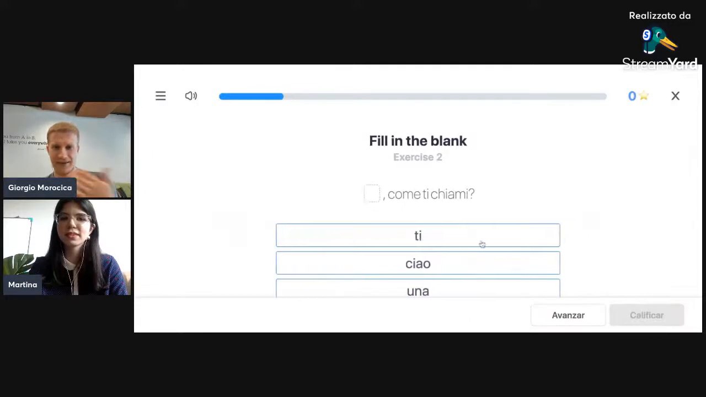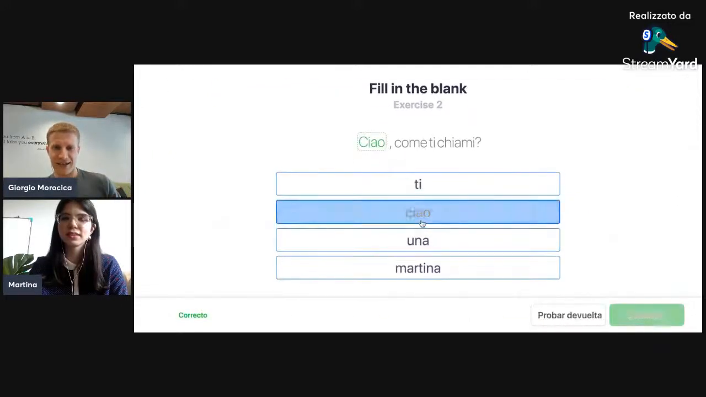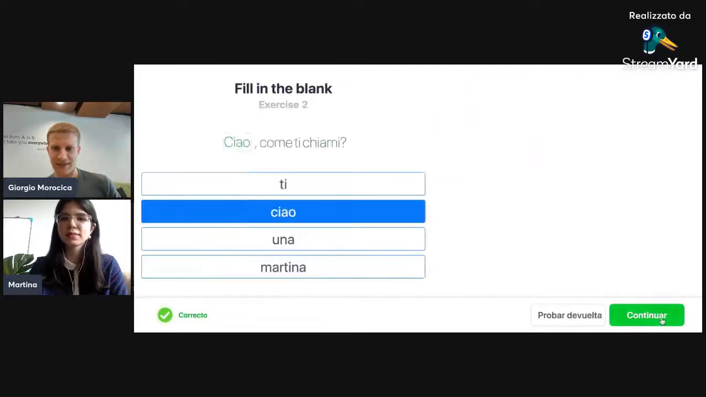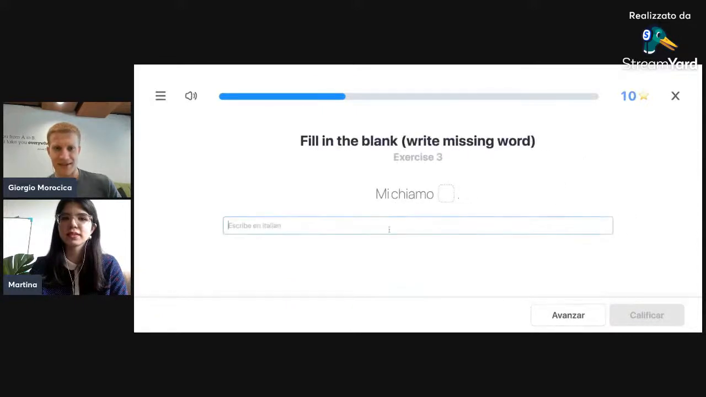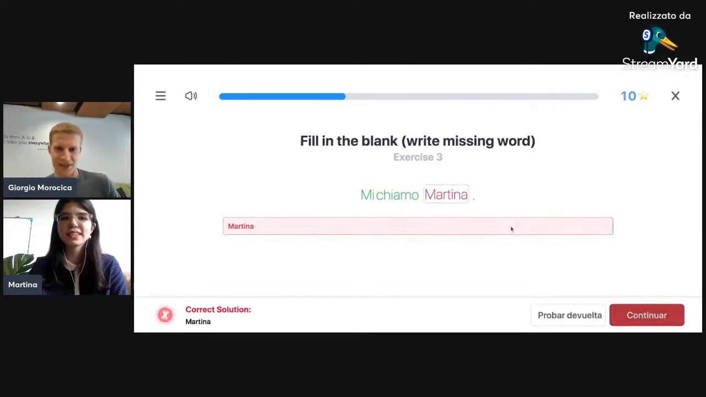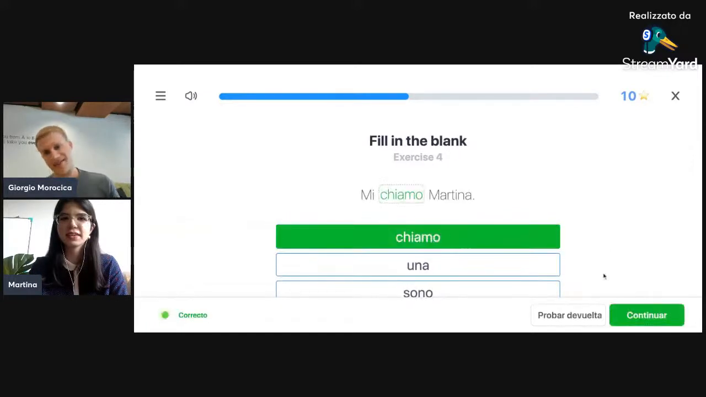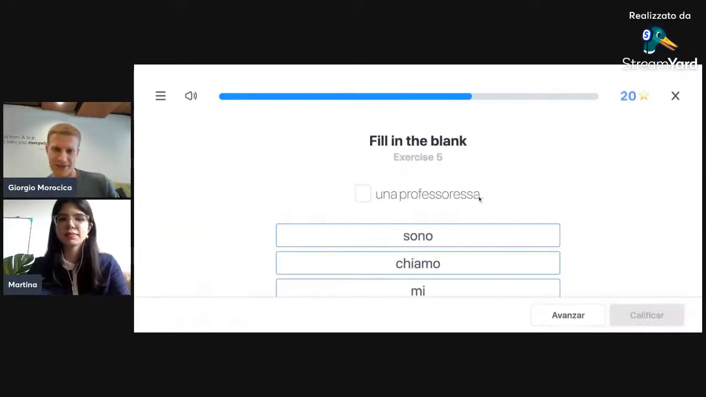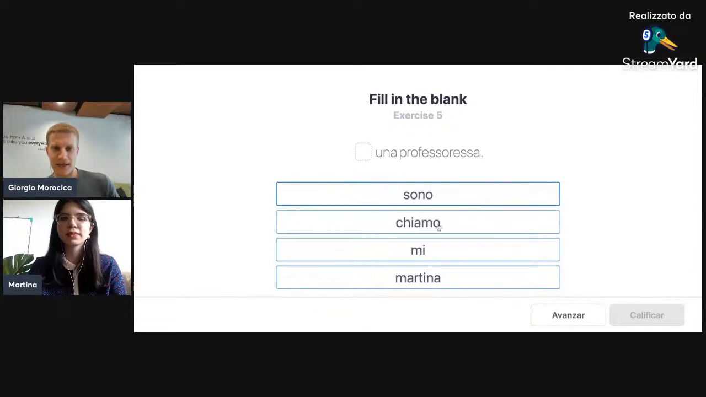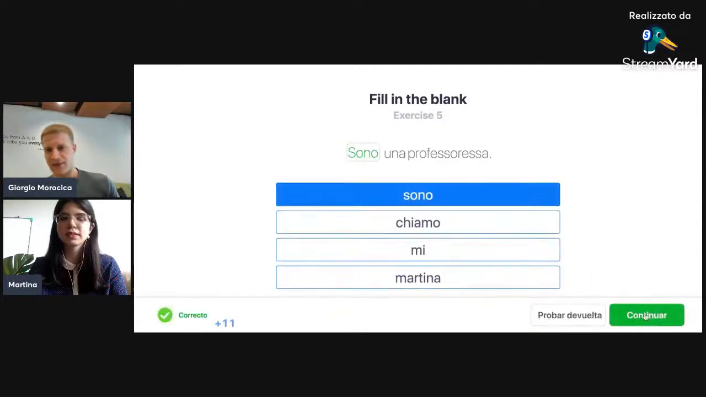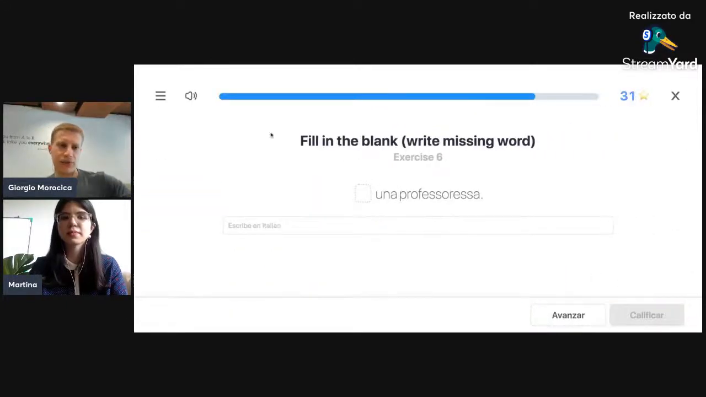Okay, and then different kinds of exercises that the system shows. Obviously, in this case, it's Martina, but it should show different kinds of options, and so on and so forth. So students can basically engage and do those exercises. So this is the vocabulary.